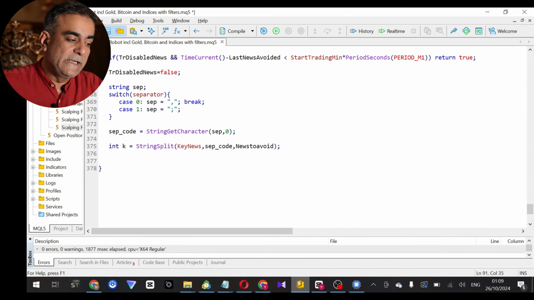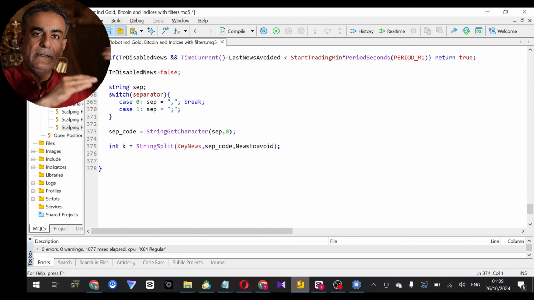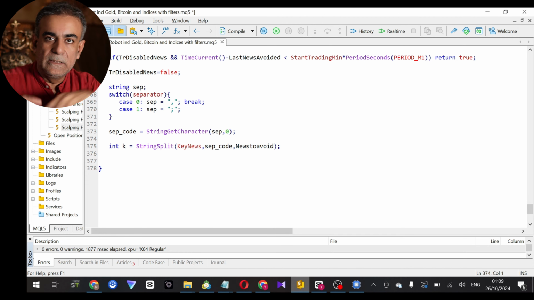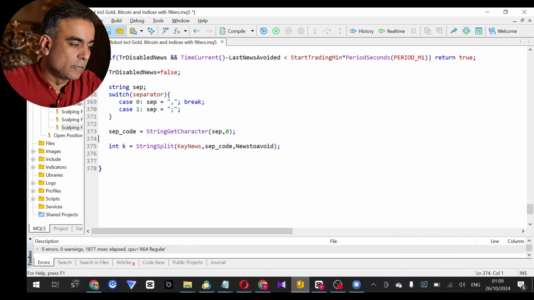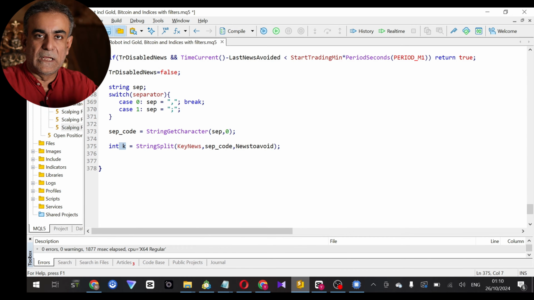And I also want to create a variable, and I'm calling it k, where I'm going to store the total number, because this function is string split. It returns a value of how many values it got when it split the string by a comma or semicolon. So the value of k would now become 9.